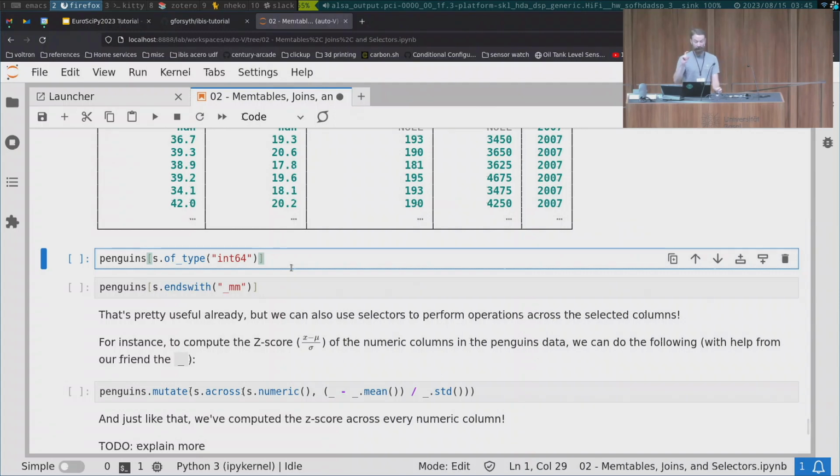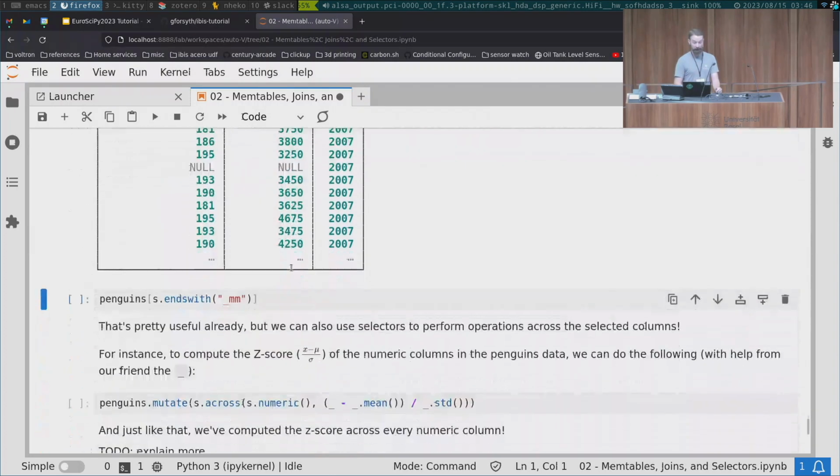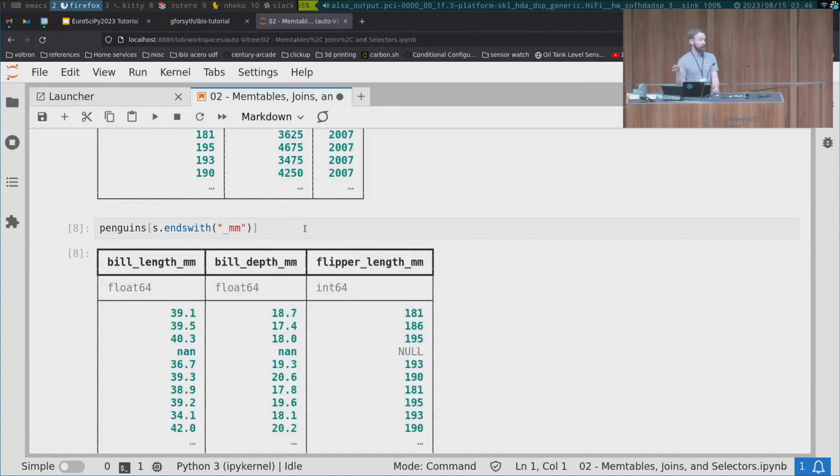You can be more specific and say, only the ones of type, say, int64, and you'll only get the int64 columns. Or you can do stringy things with the column names, and say ones that end in, say, underscore millimeter, and you'll just get those columns.